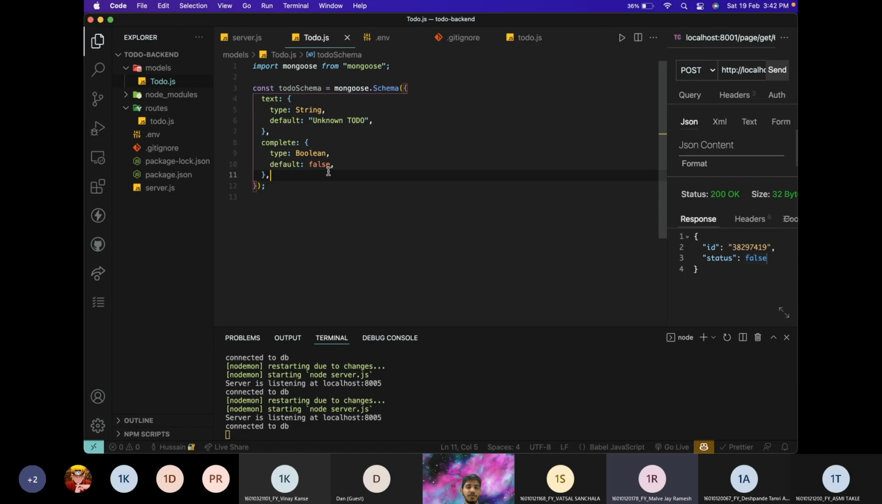I need one more field. I needed one more field last week, last to last week. If anyone recalls, could you tell me what was that field? For now, I added two fields, right? Text and complete. I used one more field when building the to-do app in React. What was that?